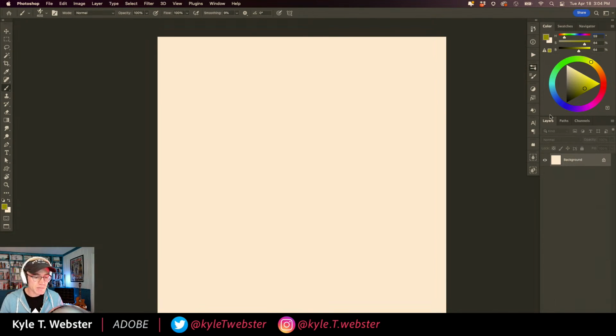Now we are going to be looking at a thing called pattern preview mode today, and I just love it. It's made my life so much easier for pattern creation. Now let's see how this works.